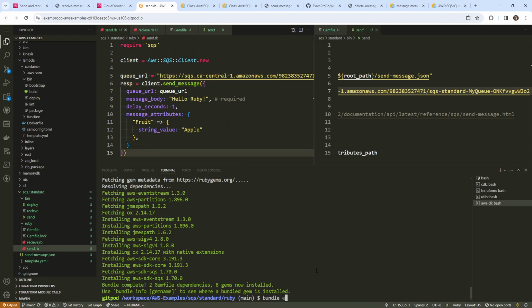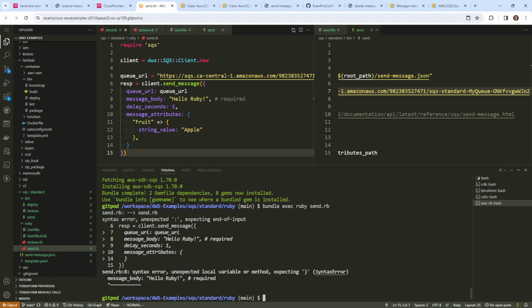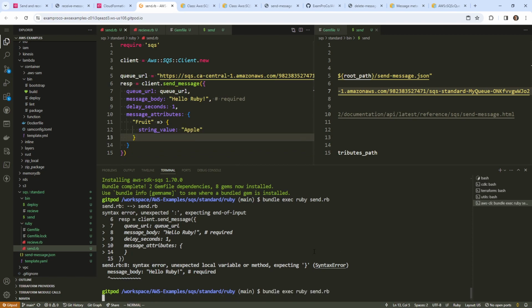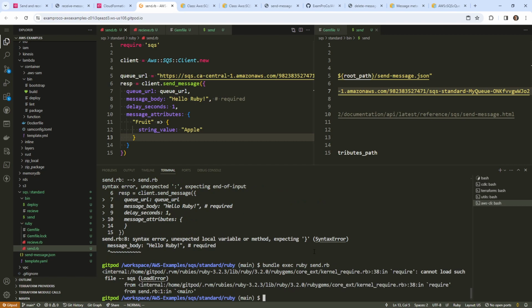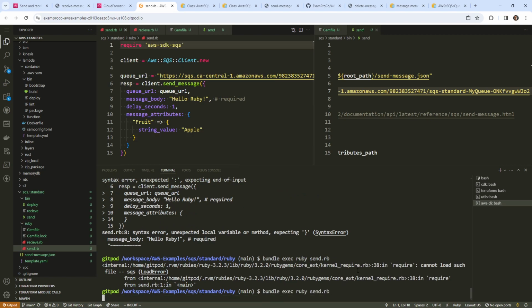Now what we'll do is type in bundle exec. So we're running this in the context of bundler, so it picks up the gems we installed, the libraries. It has an issue here. We're missing a comma. There probably shouldn't be a trailing comma here. Ruby does not like that, like other languages do. It's not tolerant about those. Could not load such file SQS. Oh, you know what? This should be AWS SDK SQS. That's why.